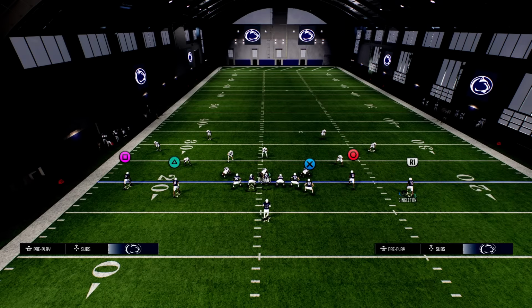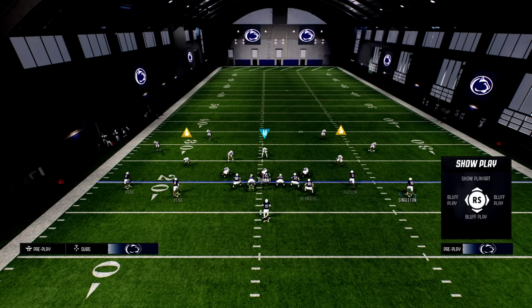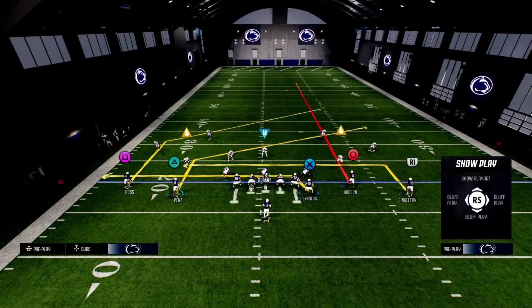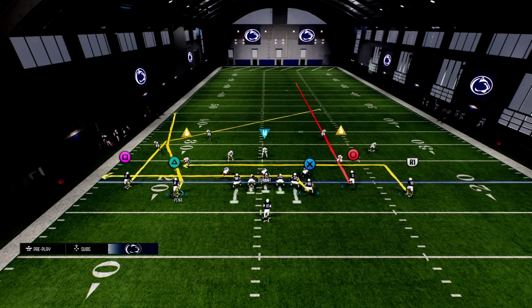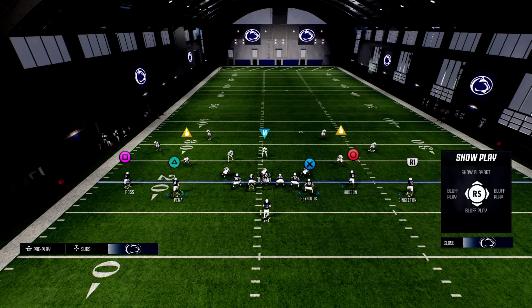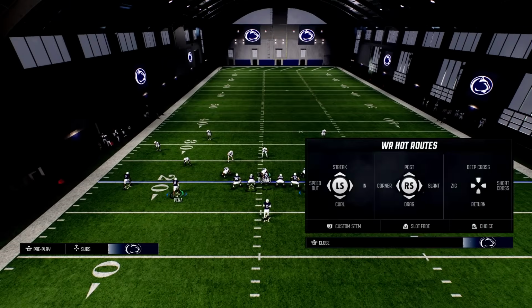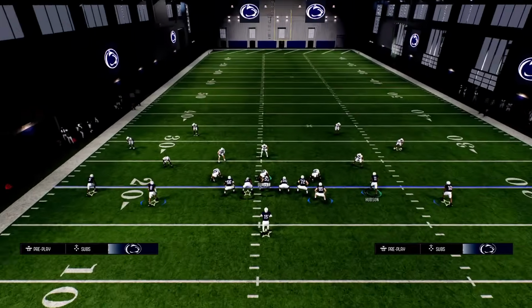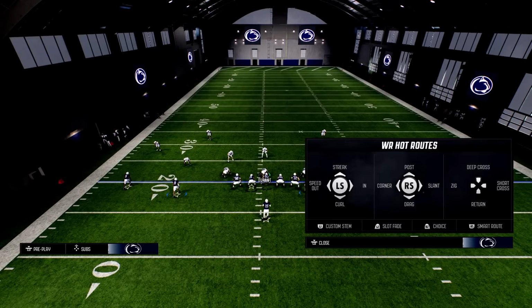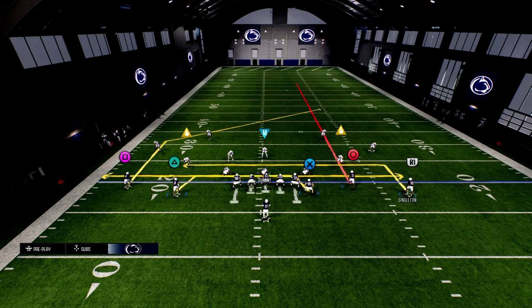Now, if you wanted to, you could do really whatever you want with this slot receiver. If you want to put him on a slot fade, you can put him on a slot fade. If you want to put him on an out route and stem it all the way down, you could do that. You could also do double drags and put the running back on something different if you wanted to. I typically am just going to put him on a flat, like a speed out like this.